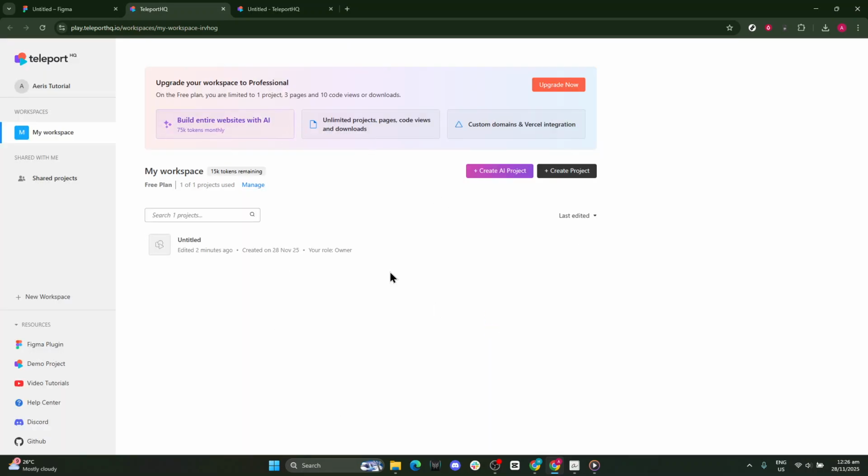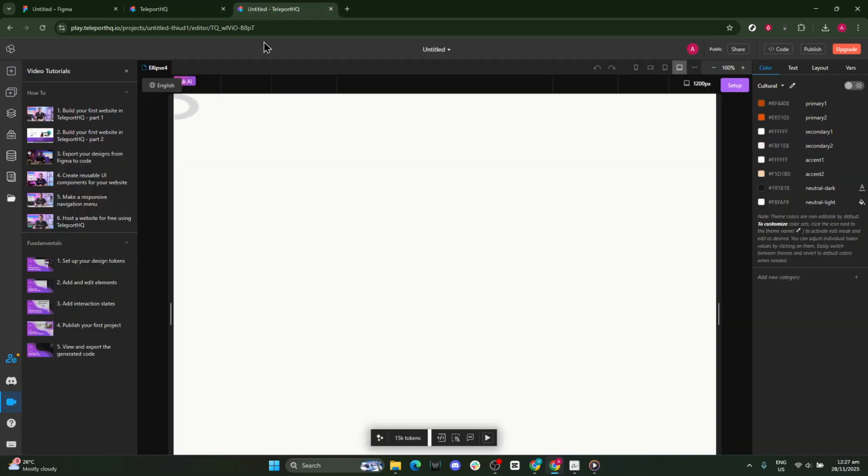Once the export completes, you'll be prompted to sign in to your Teleport HQ account. If you don't have one yet, quickly sign up. Use secure credentials and avoid sharing any sensitive information on screen. After you're signed in, you'll land in your new project.